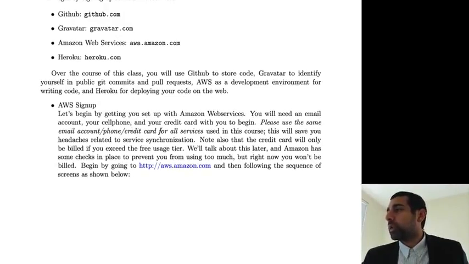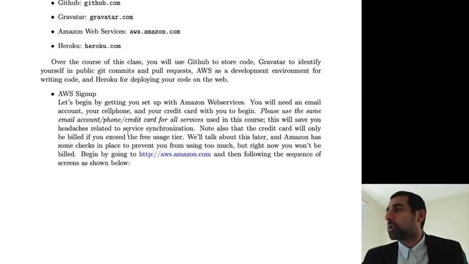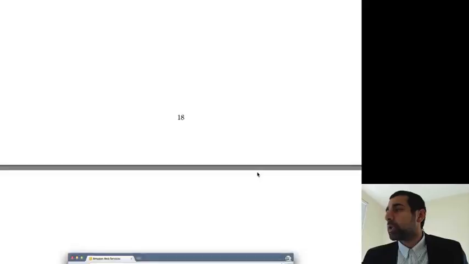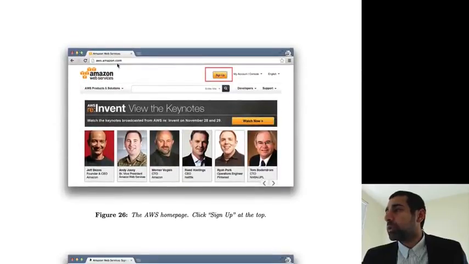You're going to need an email account, a cell phone, and a credit card to begin. In general, I would recommend that you use the same email, phone, and credit card for all the services used in the course. Otherwise, you'll have headaches related to service synchronization and stuff like that later. So start off by going to aws.amazon.com, which is here.